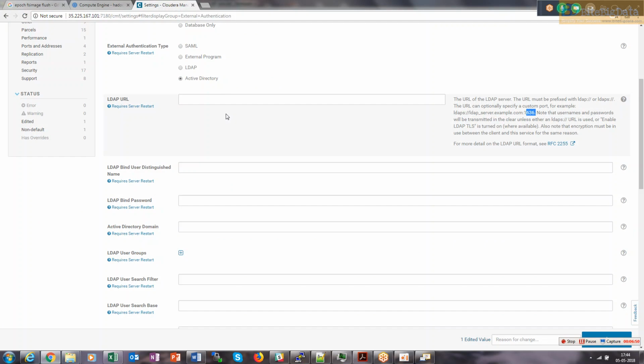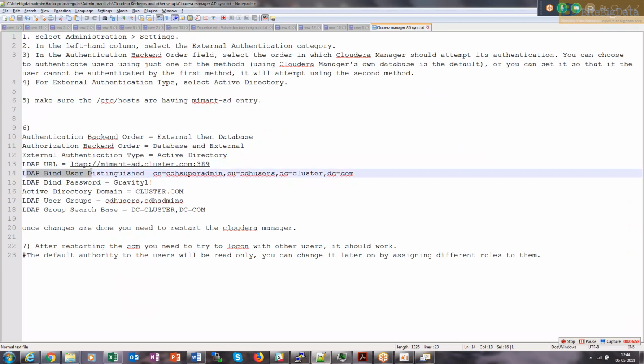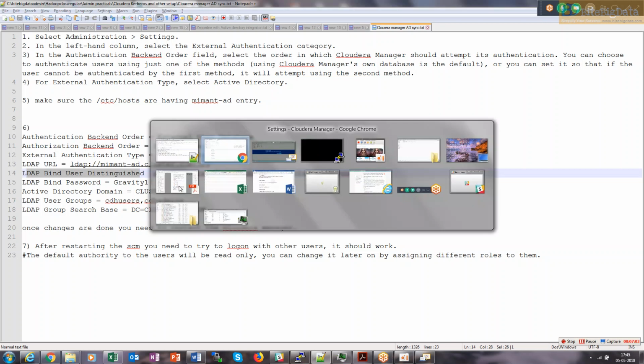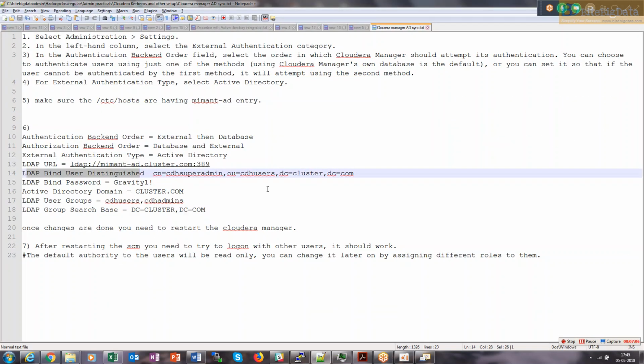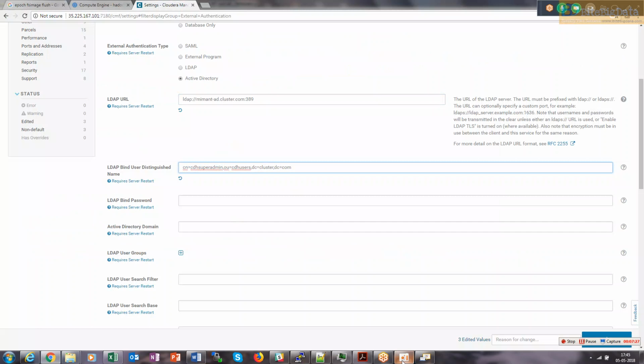So I am copying and pasting it here. This should be our LDAP URL. Then we need to think about the LDAP bind user distinguished name. This is a user who has all the authority to connect to the organizational unit and fetch all the user details and group details. So he is that user: CDH super admin, organizational unit CDH users, and dccluster.com. Now just verify that we do have the same thing over here.